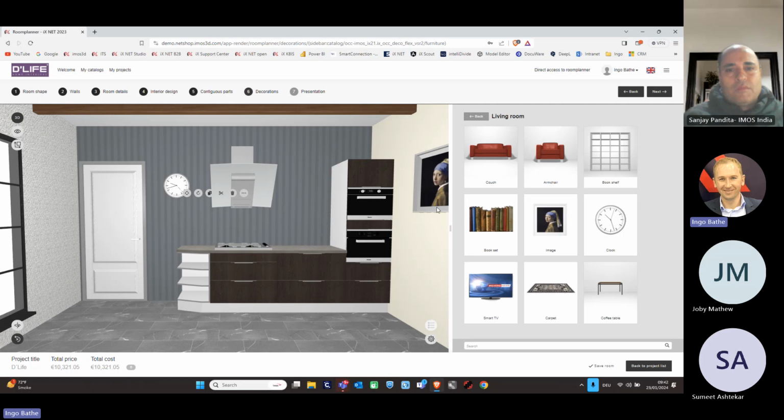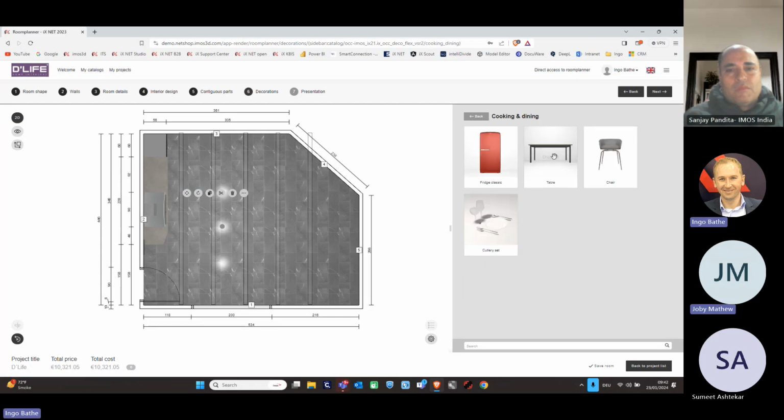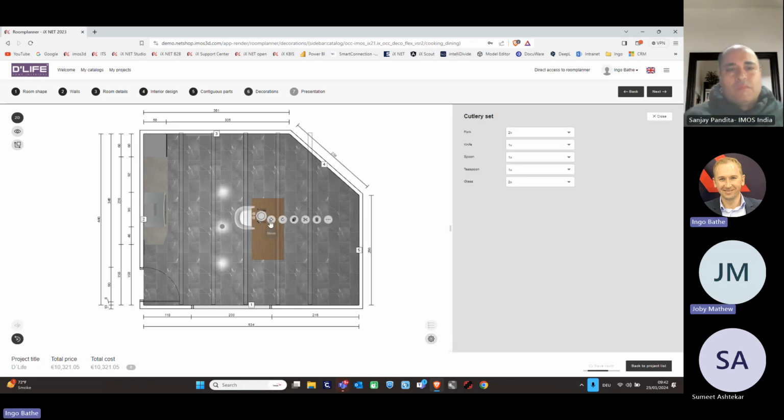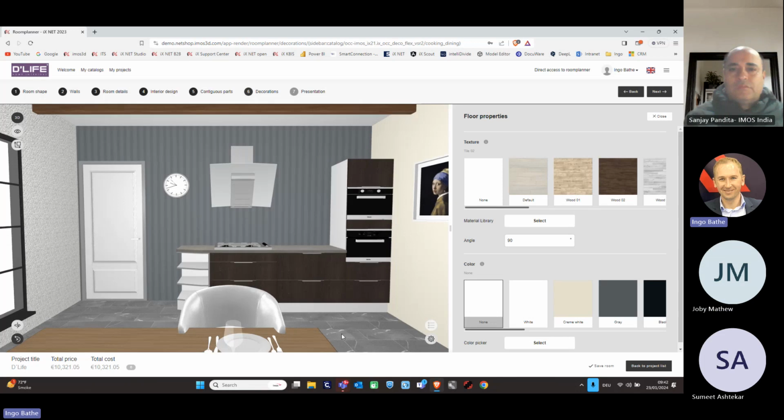Put a Mona Lisa here. Go into 2D and have here, where is my cooking and dining? Have here also, let's say, some chairs available. Okay. And dining set. Dining set should be moved around, and it only has one glass instead of two glasses. So a lot of things are possible in that, just to make it a bit more realistic.